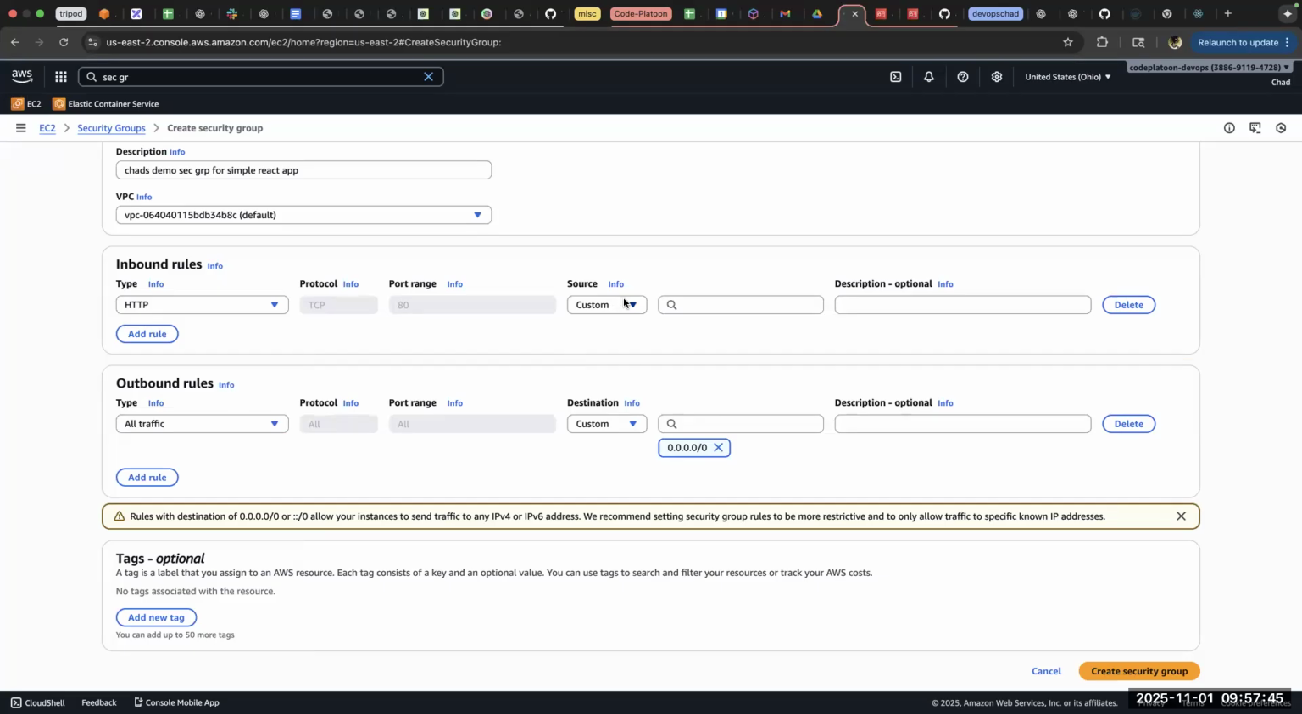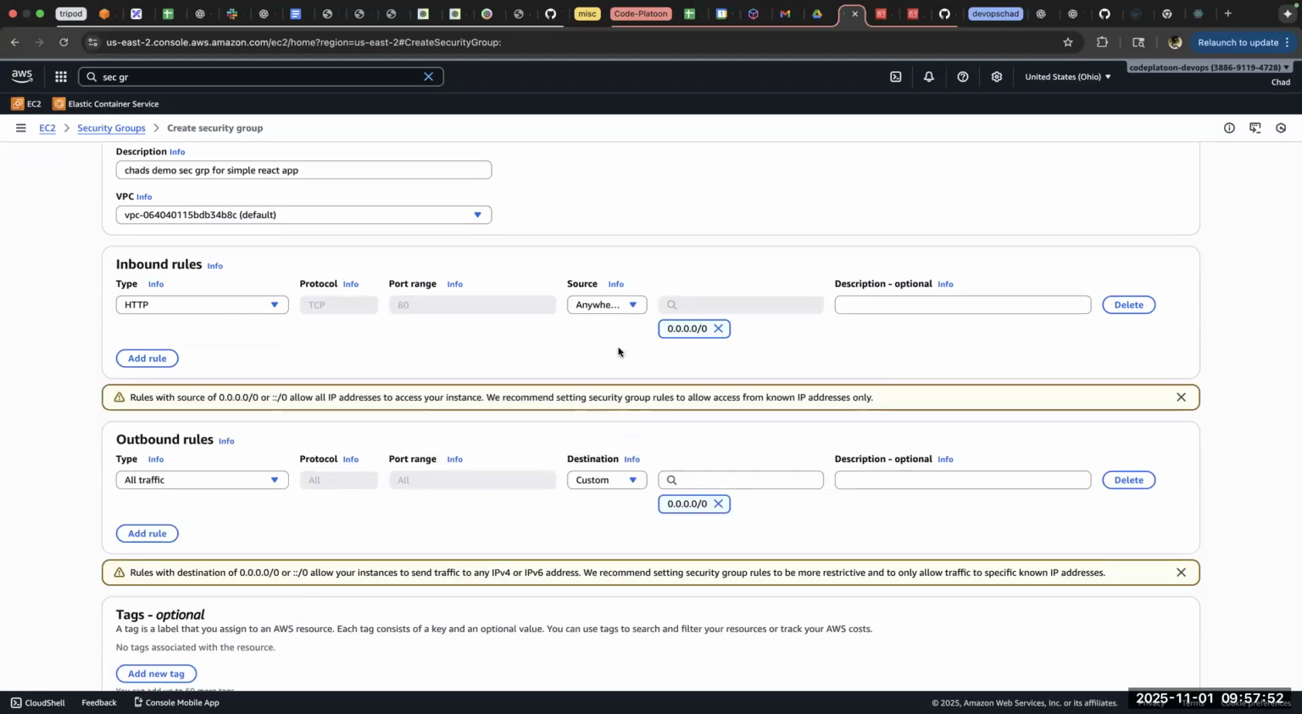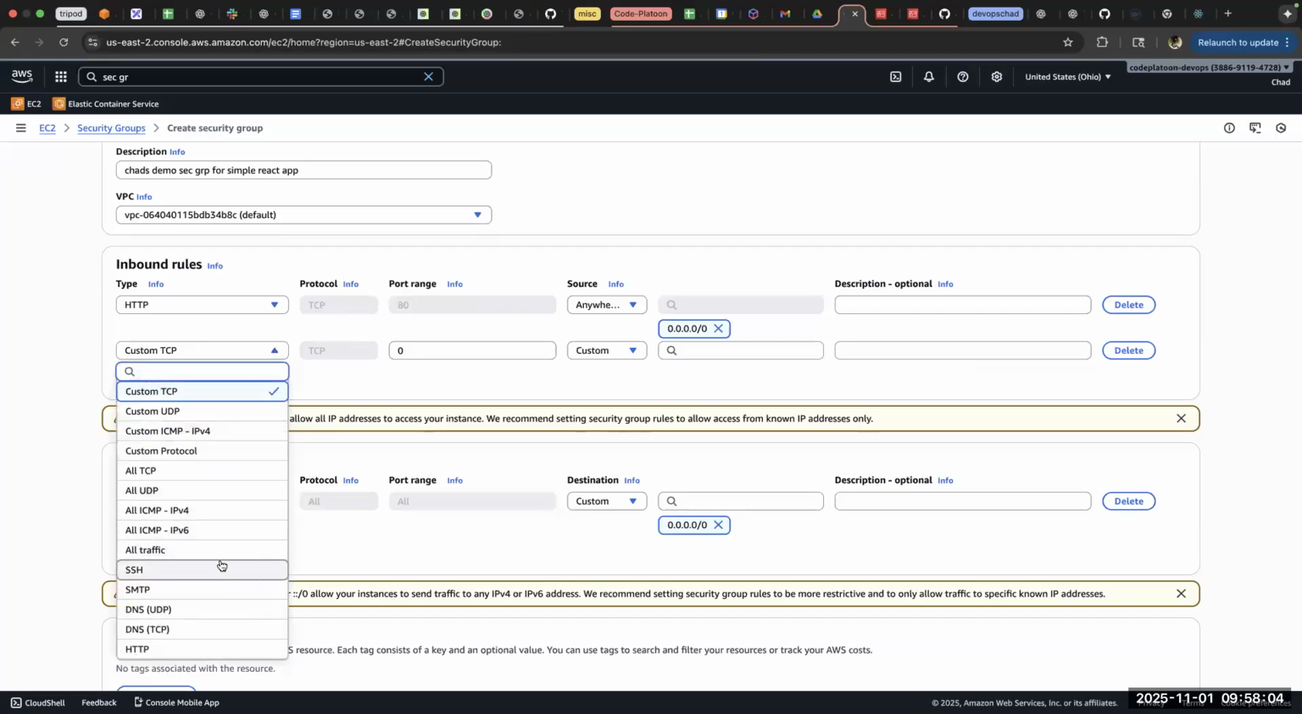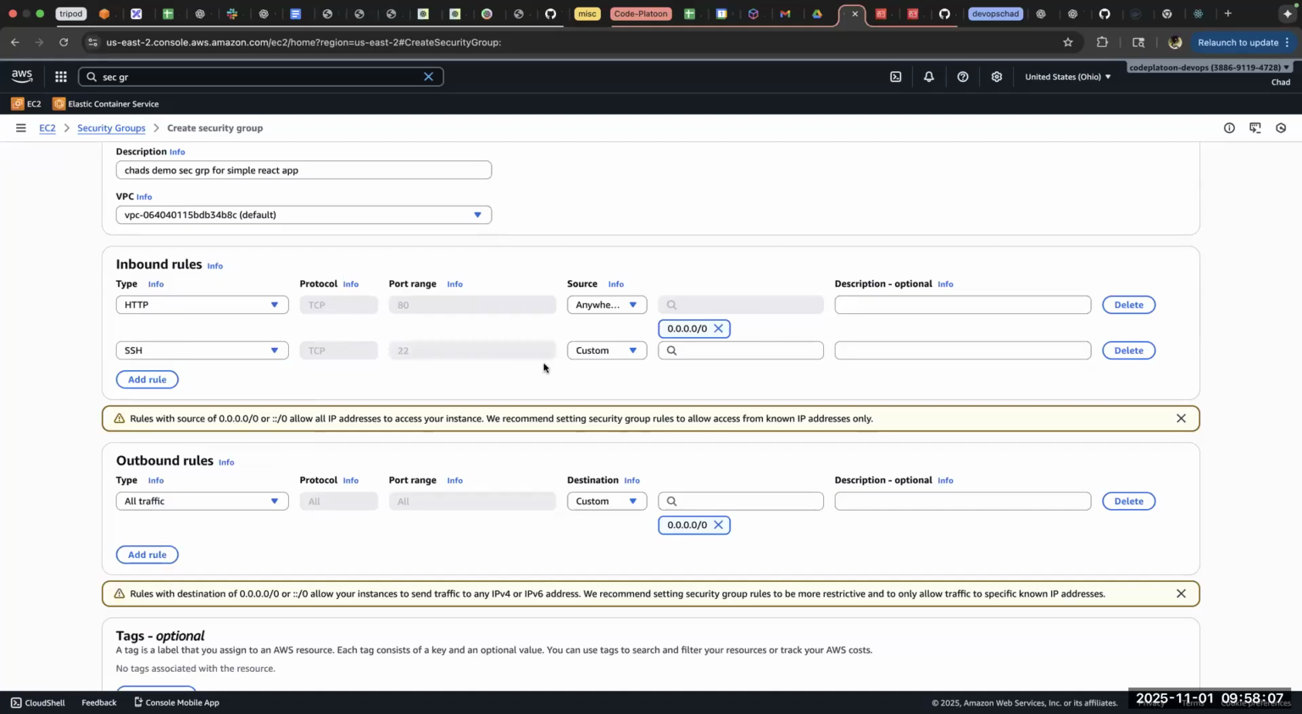All right, source, you're going to go source IPv4 anywhere. All right, and we're going to add a rule for SSH access. This will all make sense soon. You can just go down and click SSH. And you can do this.